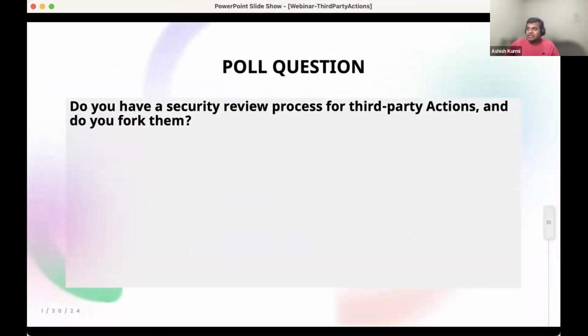Another poll question. We would love to know if you have a security review process for third-party actions. If yes, do you also fork them?